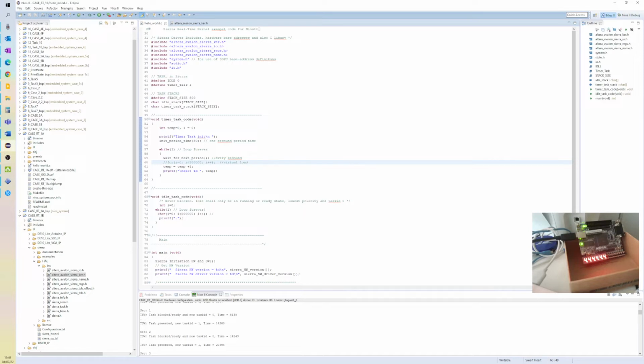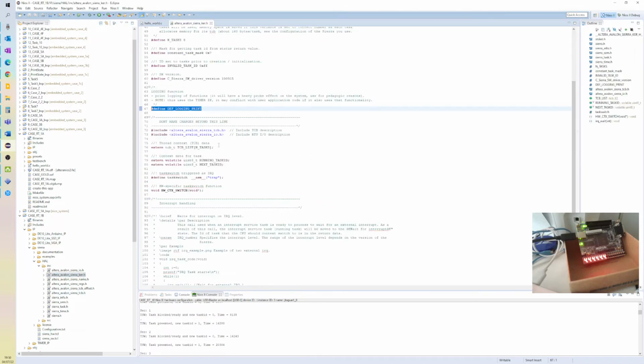On the second case, we have case RT1B. In this case, we will activate the logging to get more information about timing. To activate the logging, first we need to open the file Altera Avalon Sierra Care. Here we have already opened it, and we need to define dev logging print. As we can see here, it is already defined. And then we can compile and run in hardware.